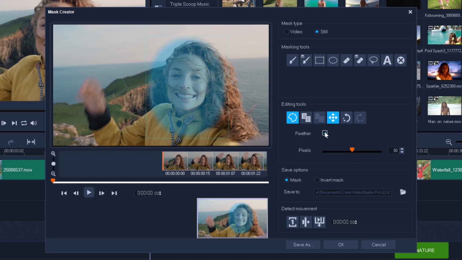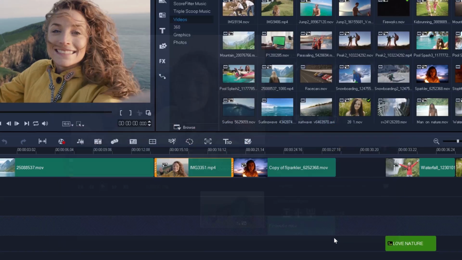This blurs the edge of the mask to make it blend in with whatever we're going to put the result over. If I wanted to show the reverse of this mask, so everything but the subject in the center, I can just click Invert Mask. This can be useful if it's quicker to mask the things you don't want to keep. But in my case, I don't need an inverted mask, so I'll just press OK.